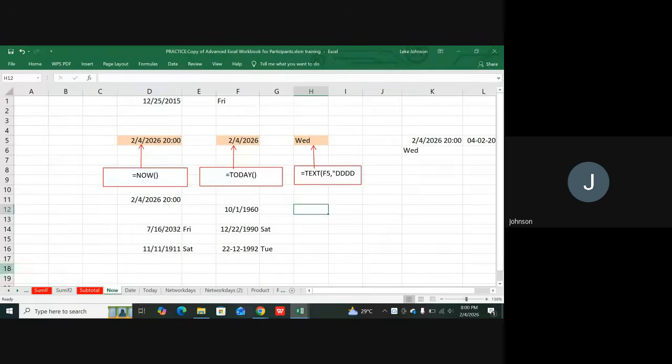So that's that. I'm sure you understand what we've done. Now that is for to get today's date with the time. You can press equal to now, open and close your bracket. To get today's date only without the time, equal to today, open and close your bracket.